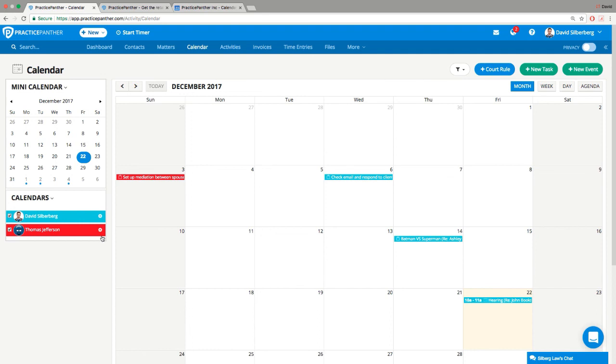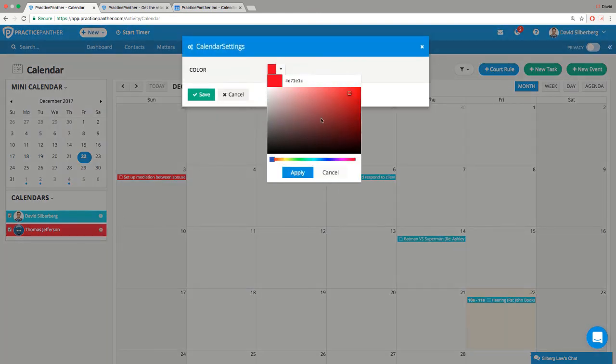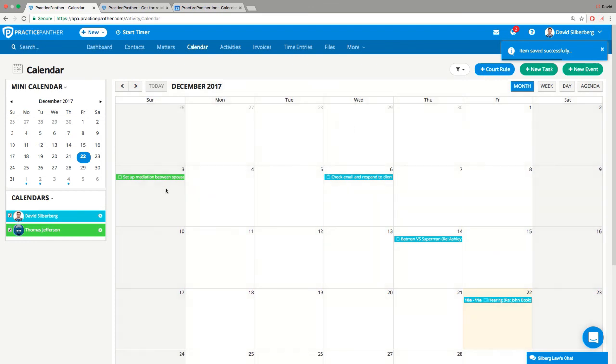If a user is unhappy with their specific color, anyone can always come into this page and hit the little gear sign and change that color to whatever else they'd like. Let's say green, for example. Save. And there we go.